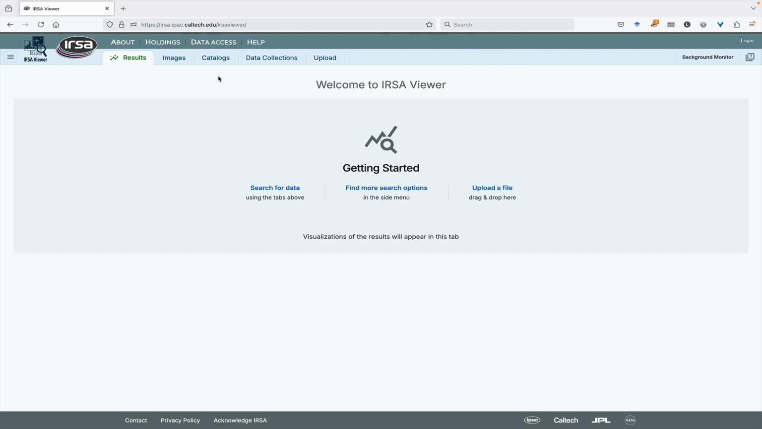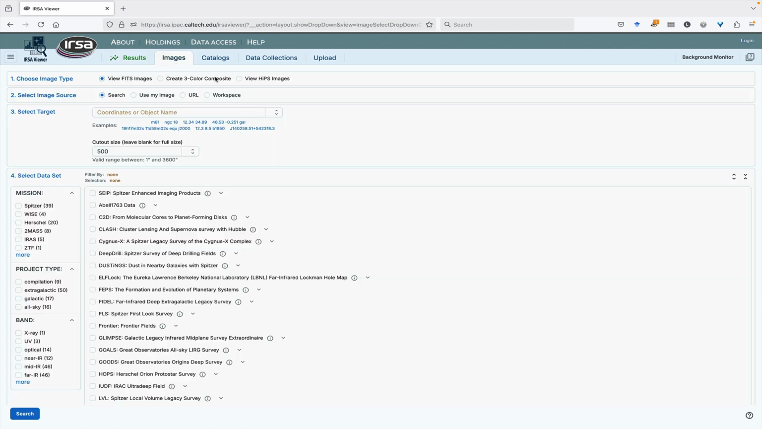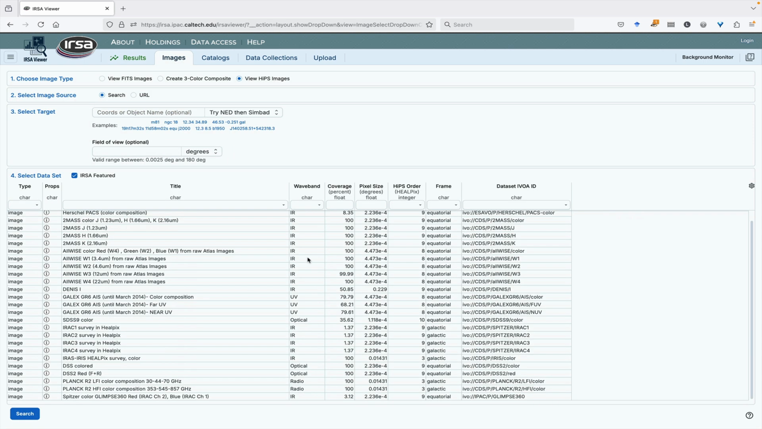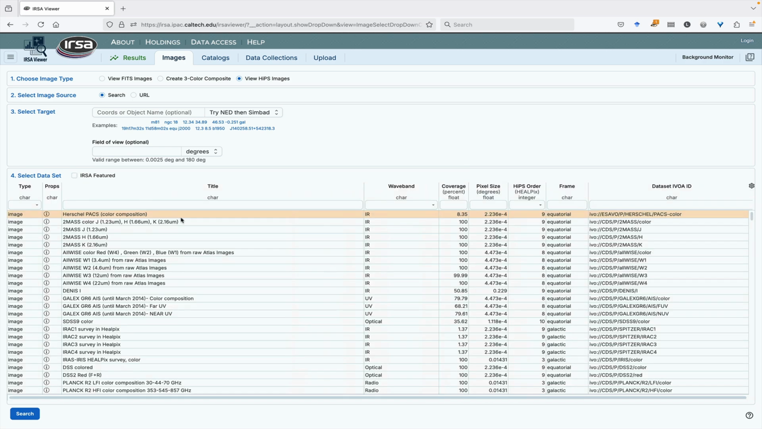So the first thing that I want to do is get a HIPS image in here. So I'm going to go to the Images tab, go to View HIPS Images. I have a huge number to choose from. If I unclick IRSA's featured, I have an even longer list.